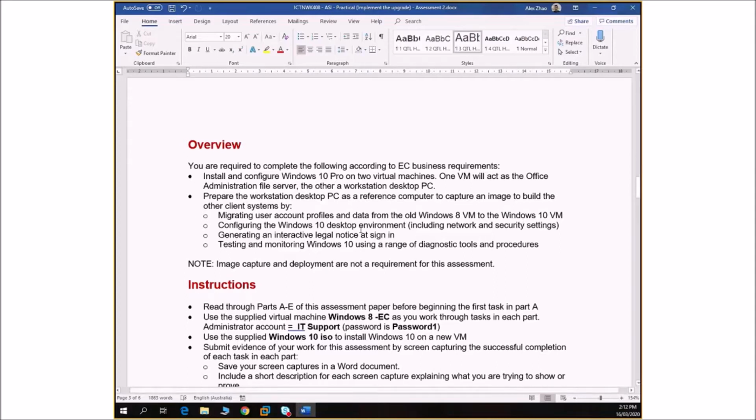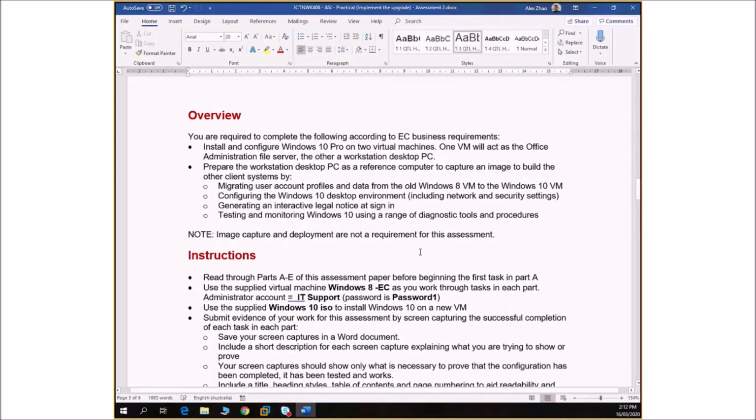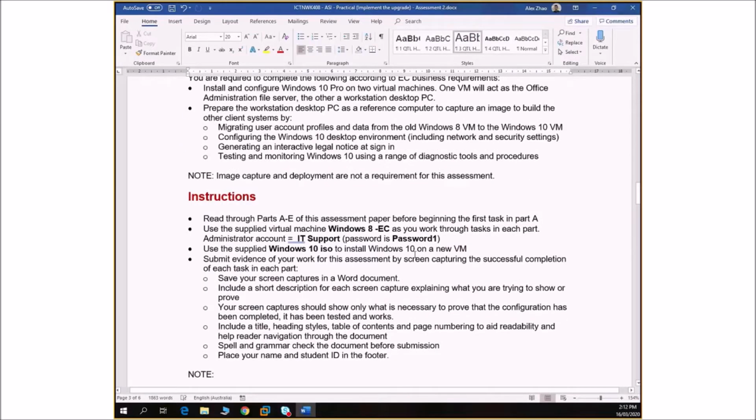Configure the Windows desktop environment, including network and security settings. Generate an interactive legal notice to sign in, and monitor Windows 10. So instructions: read through parts A to E of the assessment before you begin the task. So have a good idea of what you have to do as a big picture, because it's unlike the worksheet. It's not going to tell you to do this, do that, in that order. You have to understand what the things are you need to do and determine the order you do it. Okay, so use the Windows 10 ISO to install a new Windows 10 to a new VM.